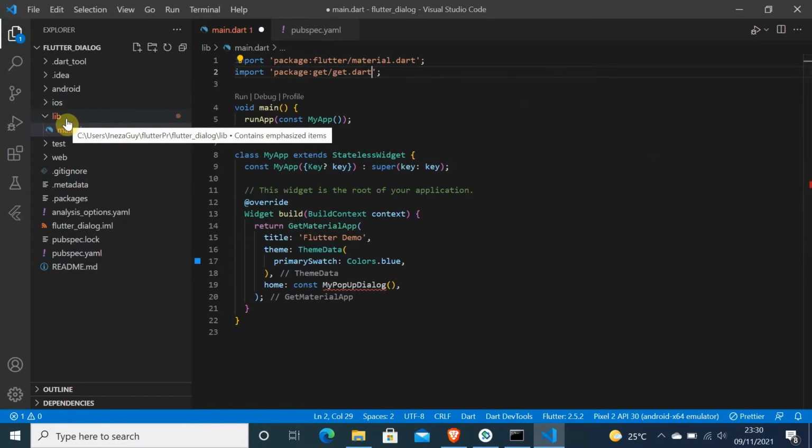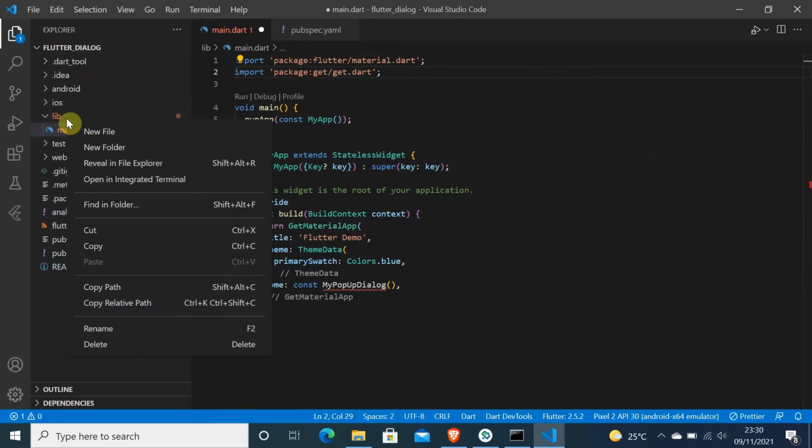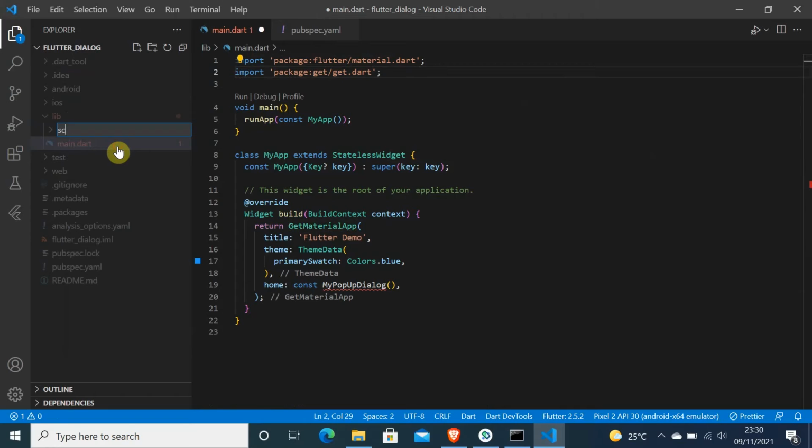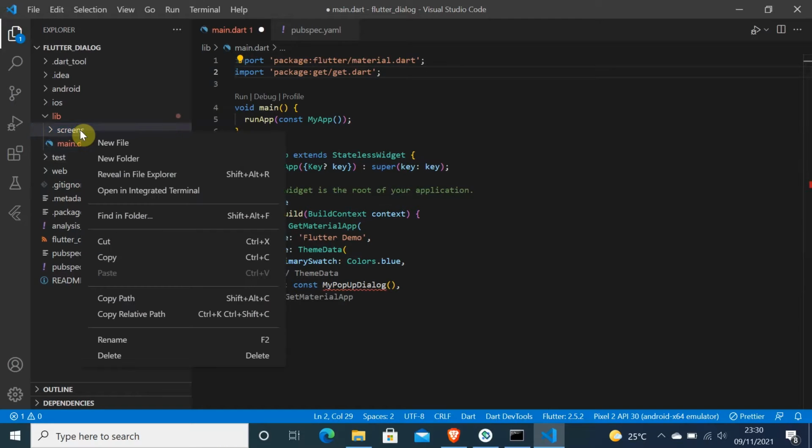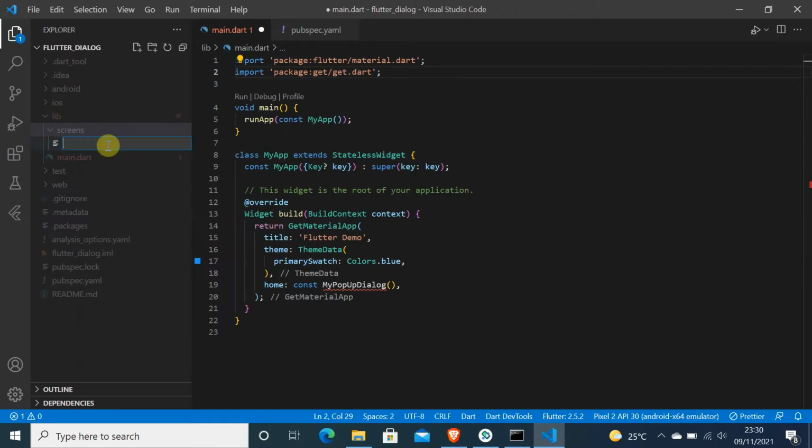And in the lib, let me create screens. This is a good practice. You have to do this. New folder, screens. I like to separate things even in a small application. It is a good manner. And let me create a new file. Let me do dialog page .dart.